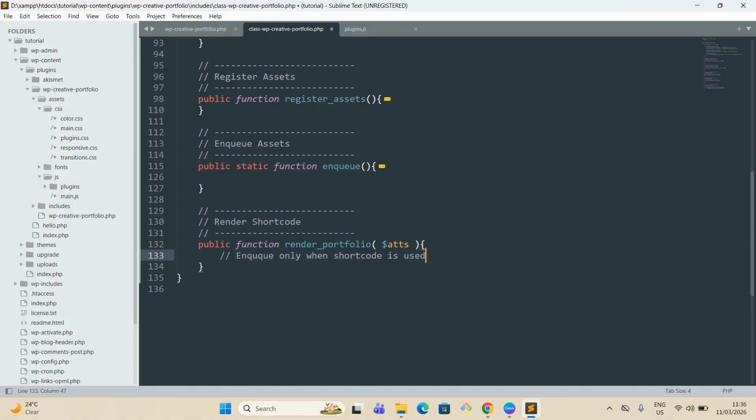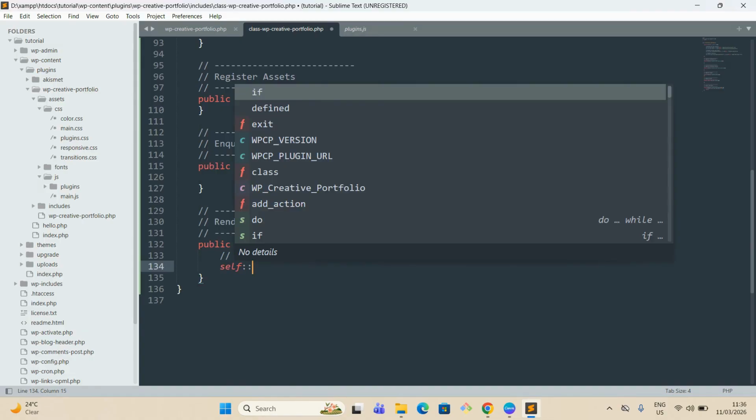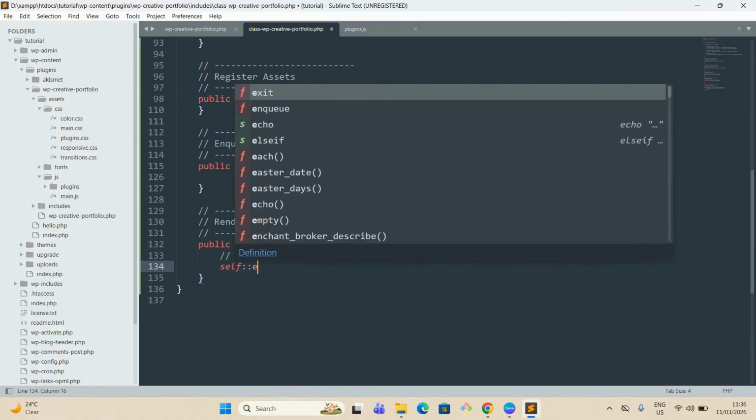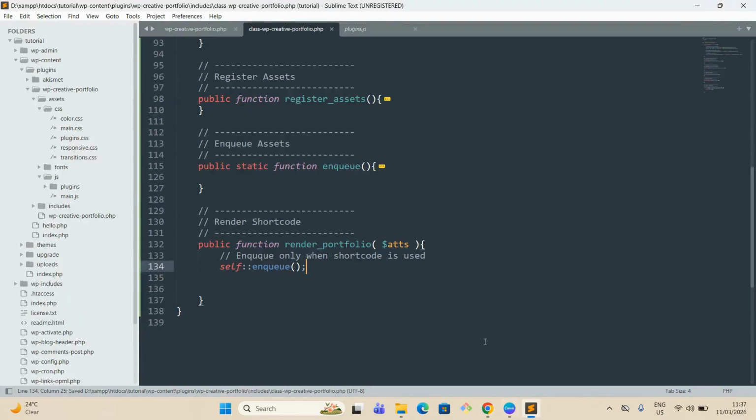That's what we were saying, right? So now we are using our shortcode, so it's time to enqueue our assets. So what was the name of our function? It was enqueue. All right, if you want to know it, you can see here it is. It was static, that's why we are using it statically. Perfect.